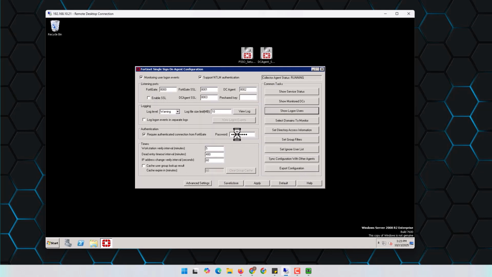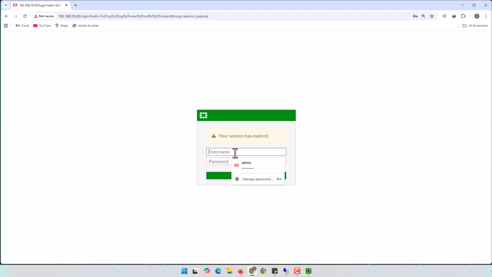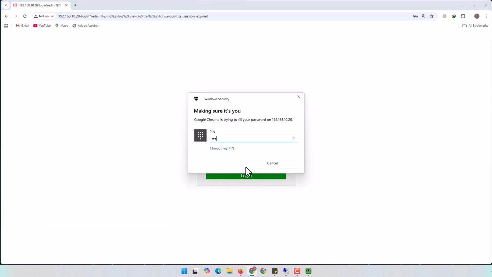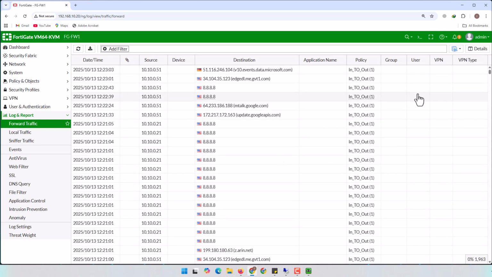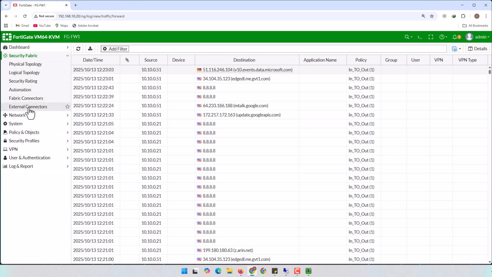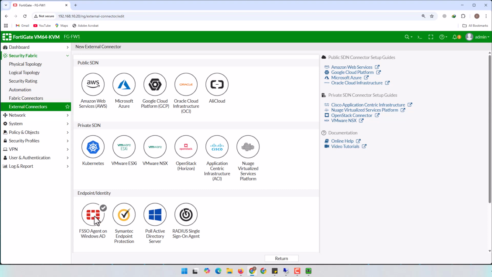Okay, now I just set the password here. Let's go to our FortiGate and connect it through the external connector in the FortiGate. Here, to connect it with the agent in the Active Directory, let's go to the Security Fabric, and from the external connector, let's select FSSO, create new, and FSSO agent on Windows AD.